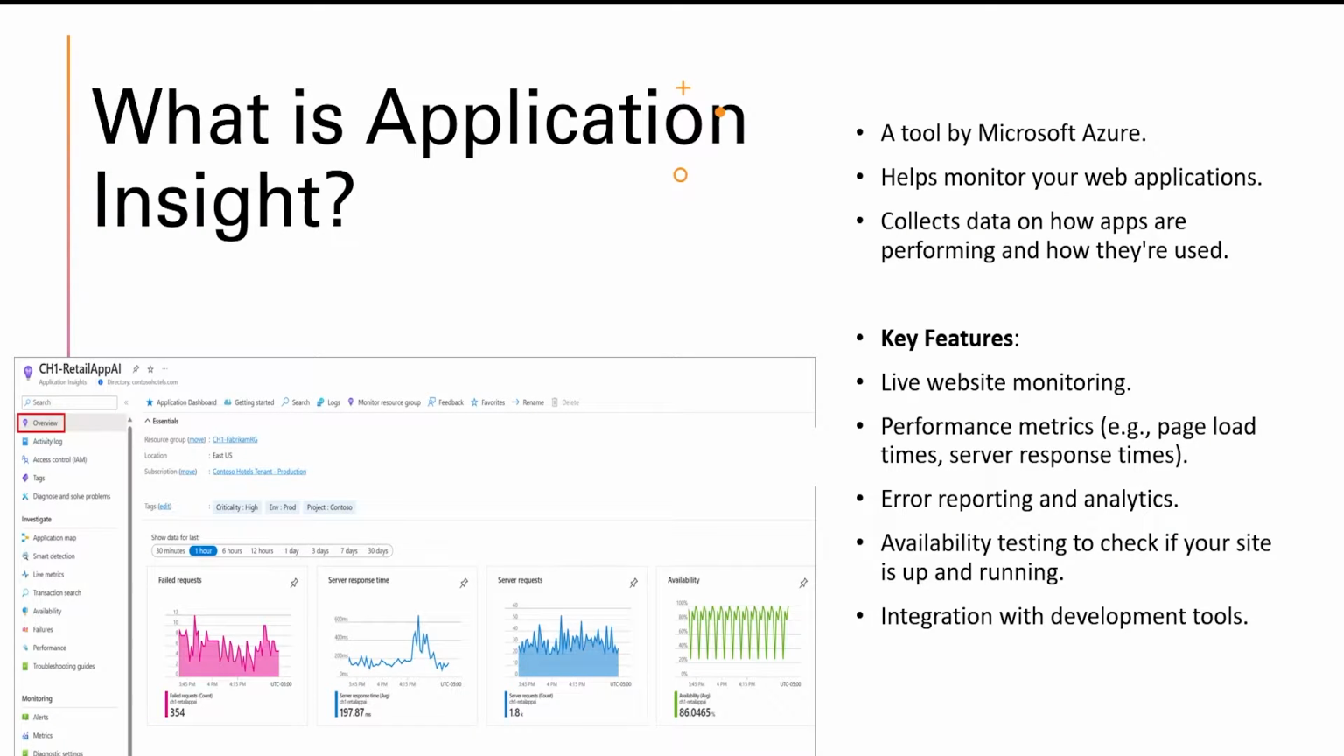So what is Application Insights? Application Insights is a tool and service provided by Microsoft Azure. It helps us to monitor our web applications, APIs and backend applications. It collects data on how apps are performing or how they are being used. The key features are live website monitoring, performance metrics such as load time, server and API response time, error reporting, analytics, or we can set up availability testing to check if our site is up and running.